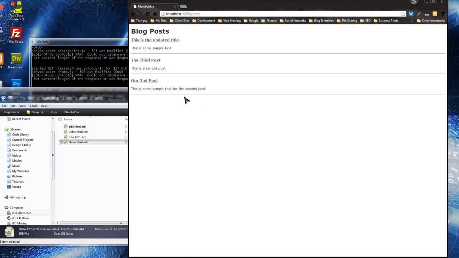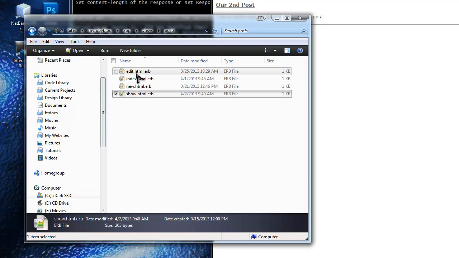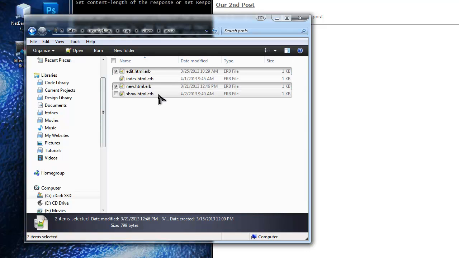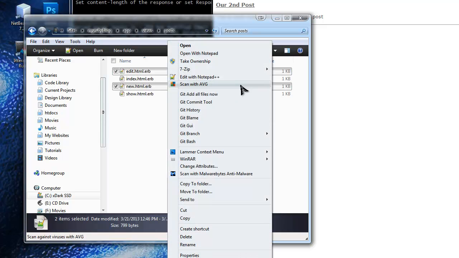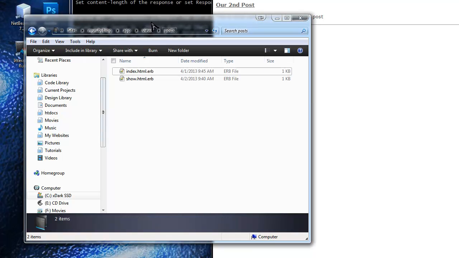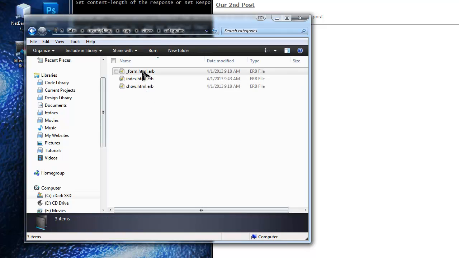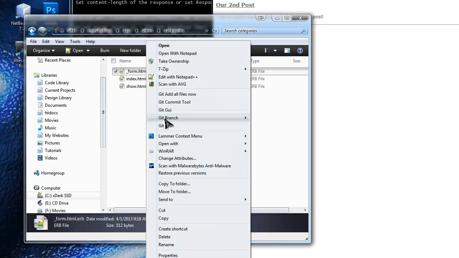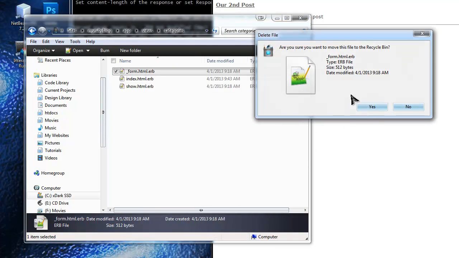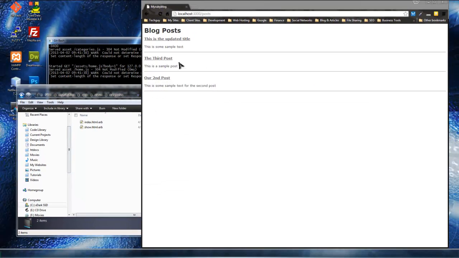So yeah, that's looking pretty good. Like I said, we're going to be using Active Admin, so let's just get rid of these edit and new views. We don't want people to be able to access these pages and mess with the website, so let's get rid of those. So we should only have index and show, and if we go into our categories, index and show, we don't need this form. Alright, so that looks good.